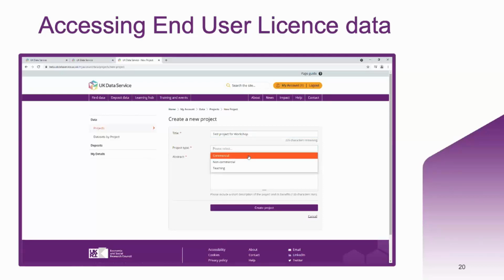So for a majority of you, I imagine that will be non-commercial. As I say, that's for anything like dissertation, research project, anything that's not making money really. And teaching, as I say, is for use within the classroom setting. So we do have a lot of teaching data sets available as well. For teaching projects, you do just need to make sure all your students are registered with us as well. You can either do that via a form, or you can ask them all to register individually.